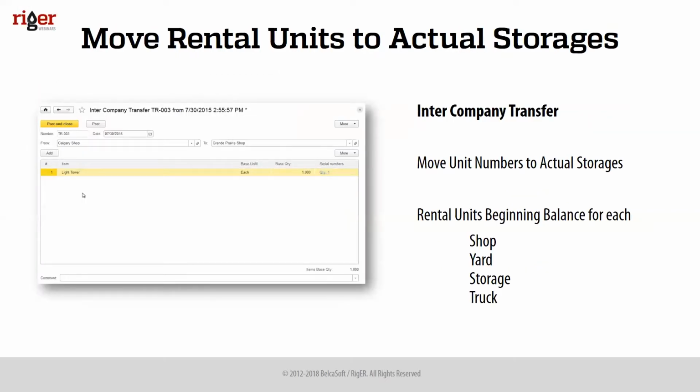The next step, when we purchase items and they are available usually in one shop or one yard, we need to allocate them and move them to the particular location where they stay at the start date. And in the start date, it will be an intercompany transfer where we can move items from one location to another location, from one shop to another shop, from one yard to another yard.